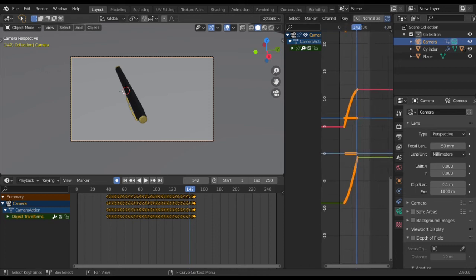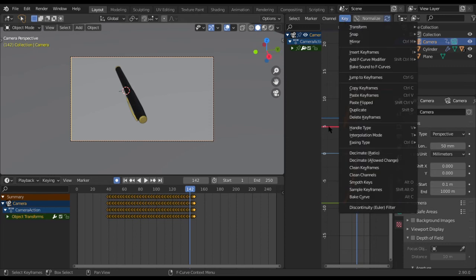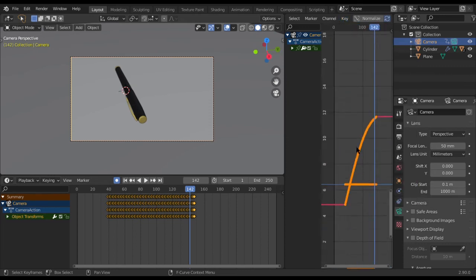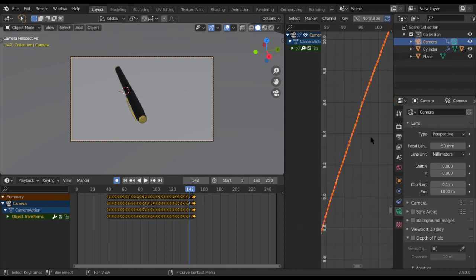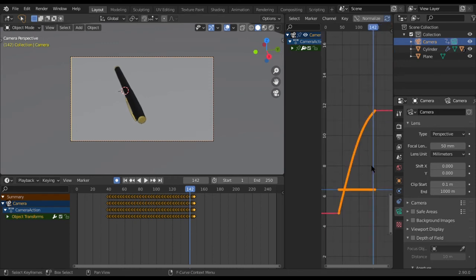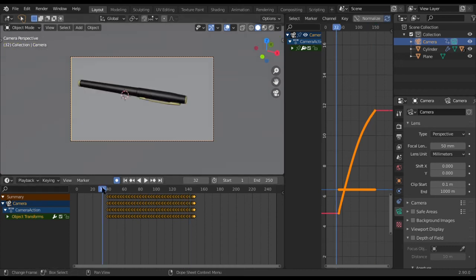So what we want to do now is just go back to Key and then Smooth Keys. You can do this until your keyframes are quite smooth. Just hold Alt O until your keyframes are smooth enough. As you can see, they are smoothing out by themselves. So let's do that some more. Let's see how that looks.